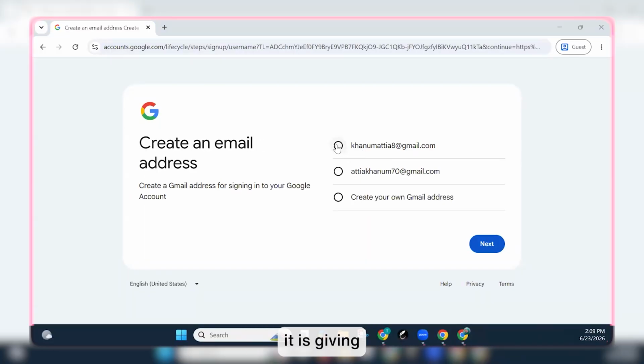On the next screen, it is giving us a few options. It says, do you want the email to be this name, which is basically a random name, or this, or create your own.